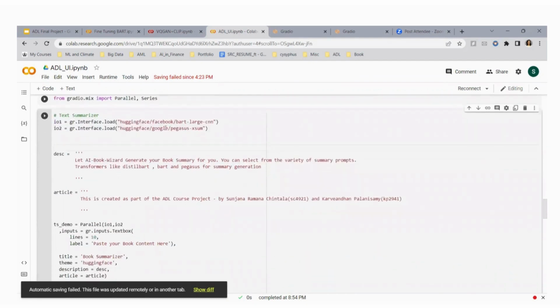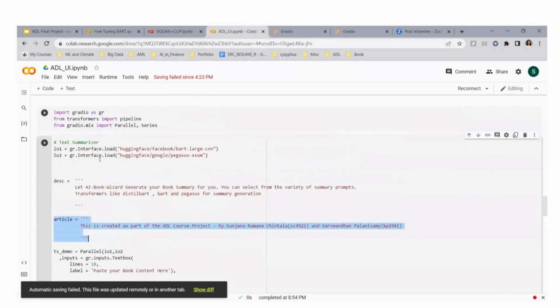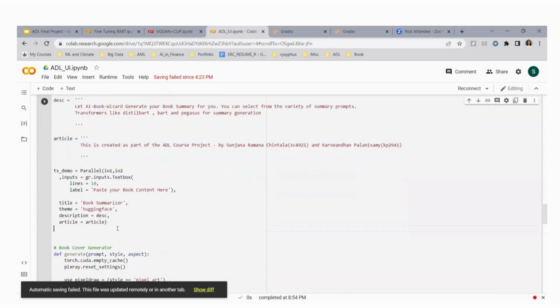In the first part, we load the BART model as well as the Pegasus model. Both of these are given as inputs. We also give the description, the bottom sentence, and then we use parallel condition within the Gradio interface. This is named as TS demo.